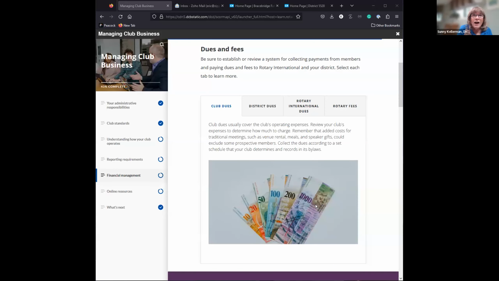Let's talk about our final major topic, financial management. We had a training just last week for club treasurers, so we don't need to go into this in great depth, although Eric and I are going to walk you through this section of the Learning Center's Managing Your Club Business, because it's not just the treasurer's job to make sure the finances of the club are impeccable. It's the board's responsibility. So all of you will want to know this.